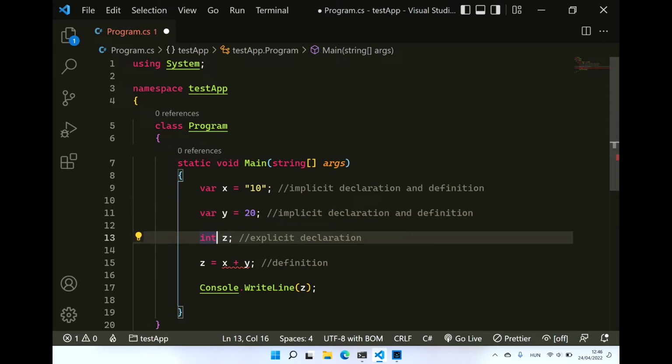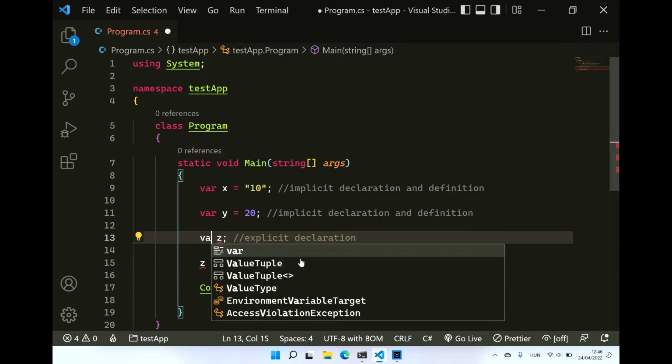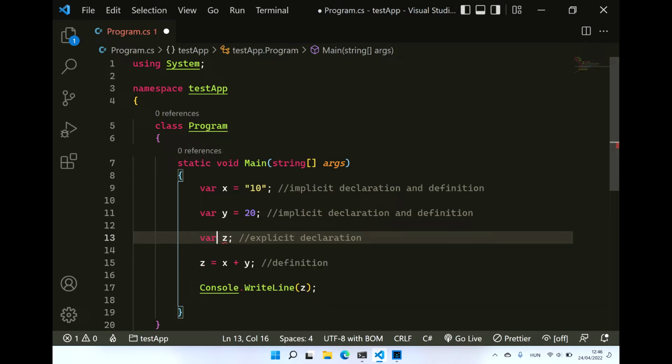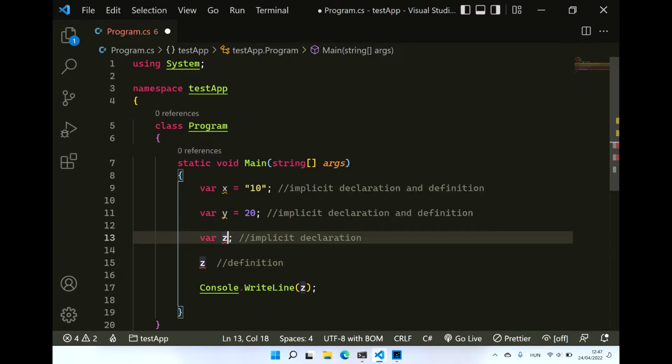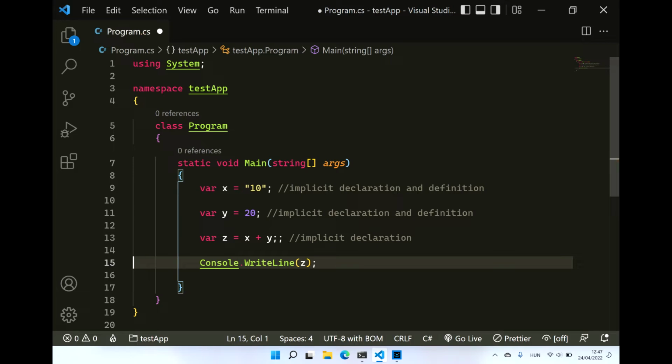And also we have to use the implicit declaration here in line 30. So let's use the var keyword. So this is also implicit, and we should write the declaration and definition in the same line. So I'm going to cut this and paste it here, and I'm going to delete these lines.